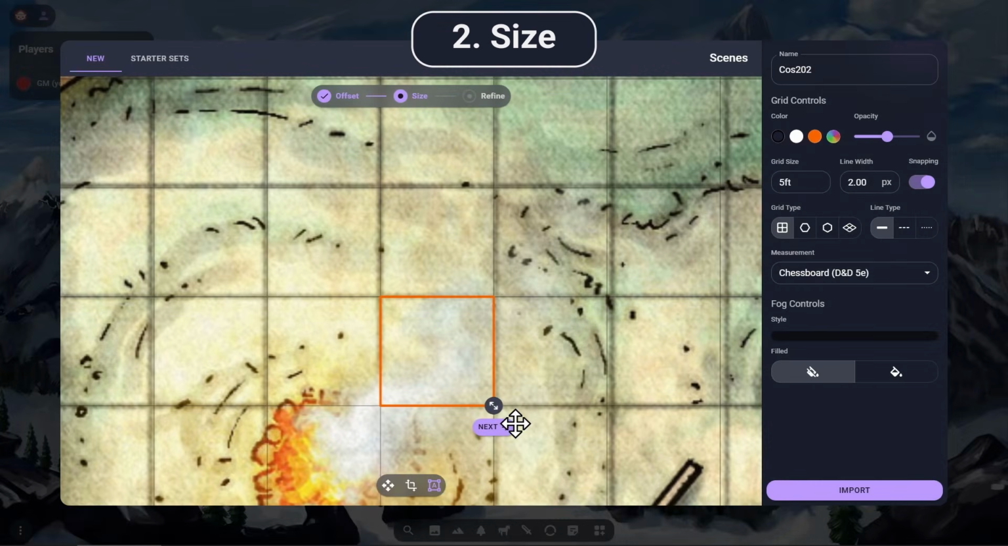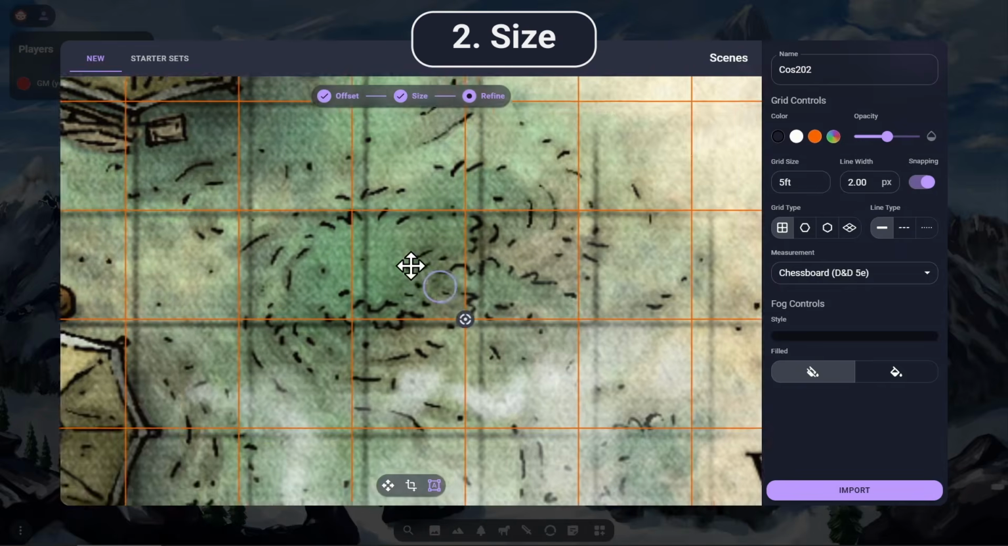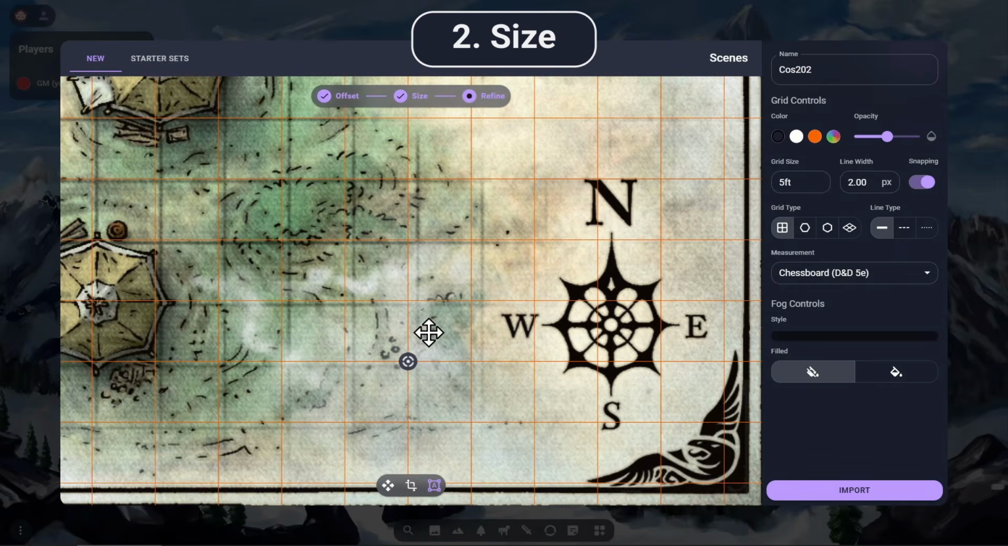Note that when scaling the map image, the X and Y axes are coupled together by default for your convenience. After you've set the size of the map, you can also pan around to see how good this alignment is in other areas. Thirdly, to fix the drift that's accumulated across the map, we'll use the Refine tool.